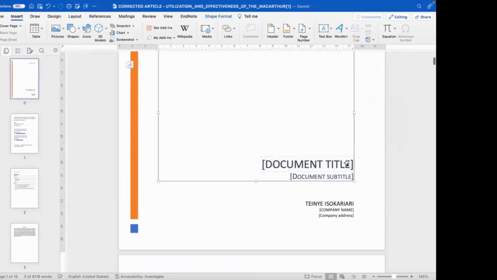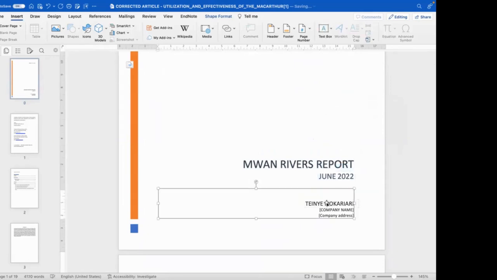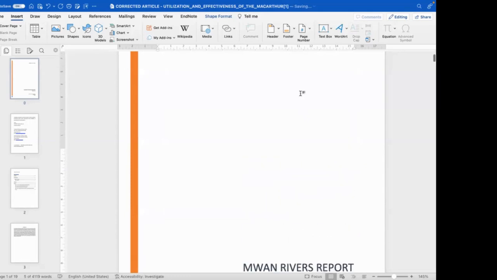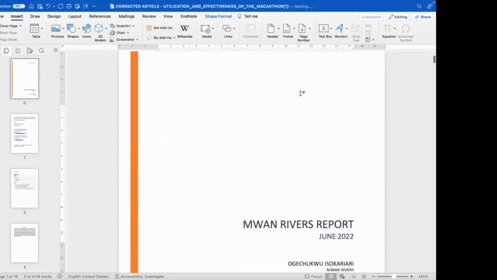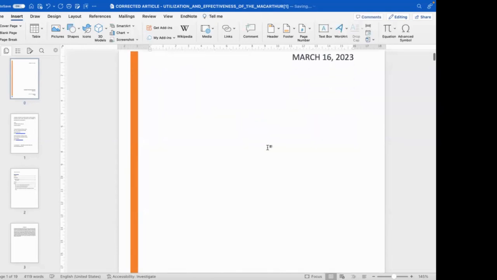And you can put in the title of your document, right? MWAN reverse report, subtitle, it's June 2022. This is basically because the office document is registered to this name. So you can change it to who prepared this document, your company name, and your address. But you can type in any other information you want to put in here. So this is just a template. You can modify it as you like. So that's a very nice looking formal cover page, right?